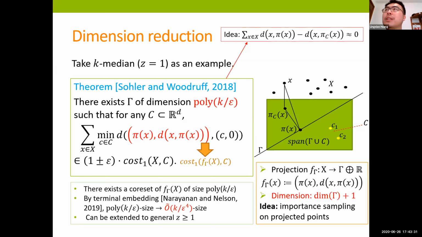So to achieve this gamma, to construct this gamma is not very easy, and roughly it applies some metric multiplication and something. So for the details you need to read the Sohler and Woodruff paper, but here I roughly explain the difficulty.